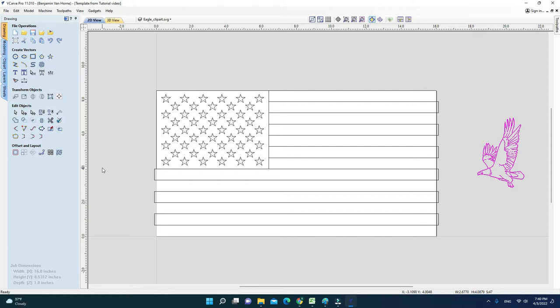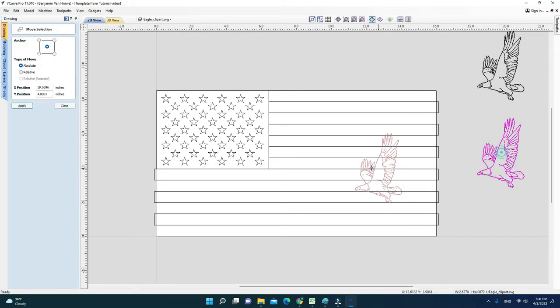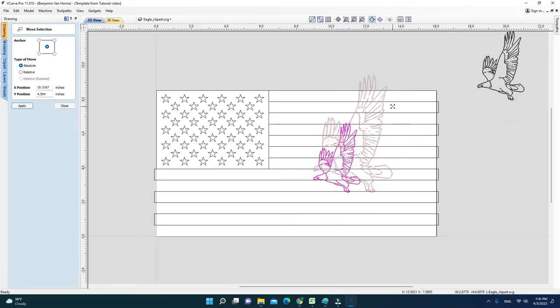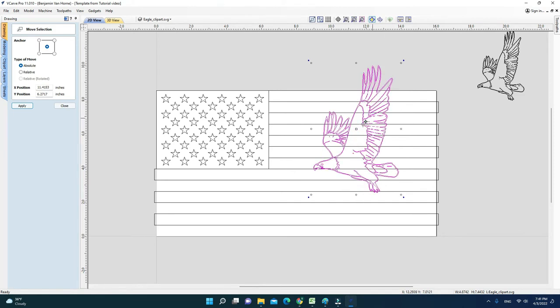I'm going to go ahead and Control-C and Control-V to copy and paste, because I'm going to do this twice. I'm going to do it once in the stripes, and then I'll do it again in the stars just to show you. Alright, so I'm going to take this first one, and then transform objects. We're going to move it. We're just going to pull it over into the center of the stripes. And we're going to resize it a little bit while we're at it. We're going to make it a little bit bigger.